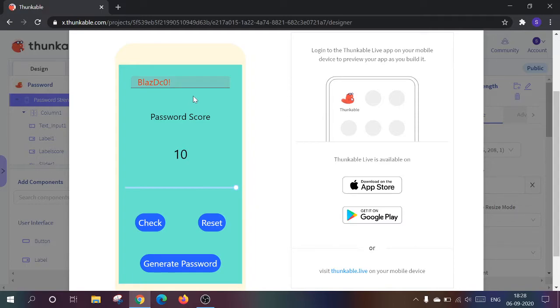So what this does is it takes the first 4 letters of the name, and it includes 1 uppercase letter, 1 number, and a symbol.